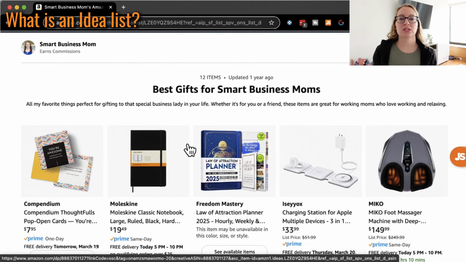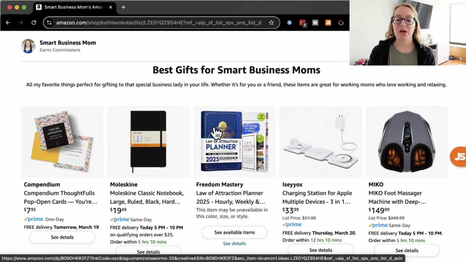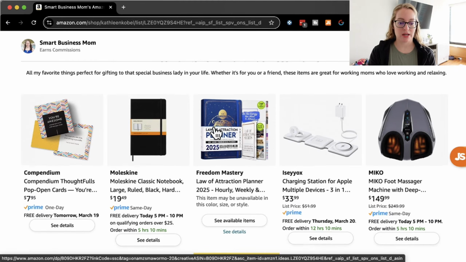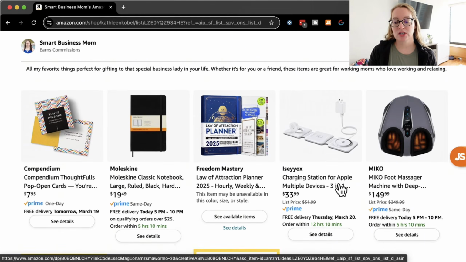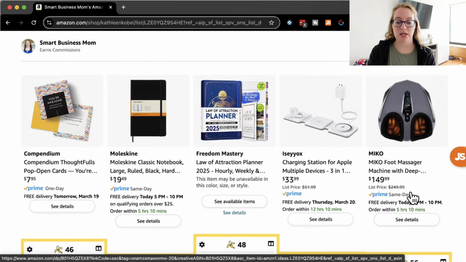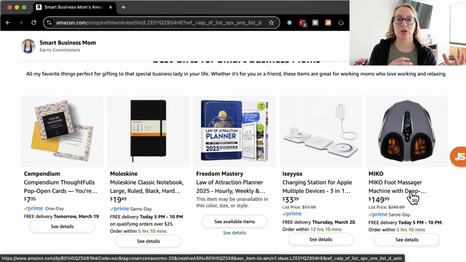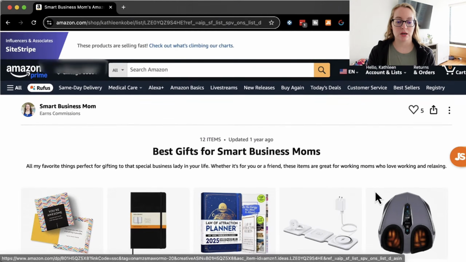Basically, an idea list is a curation of product listings that you're putting into a list. So here's an example of my best gifts for smart business moms. I have some of these Thoughtfuls pop open cards, a notebook, my favorite planner, a charging station, and I really love this foot massager. So basically, what I'm doing is pulling in all these different products and creating a list.